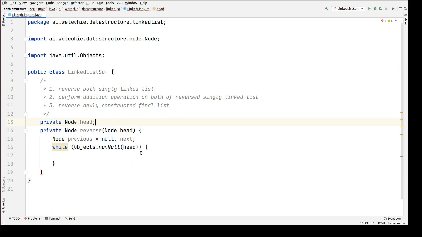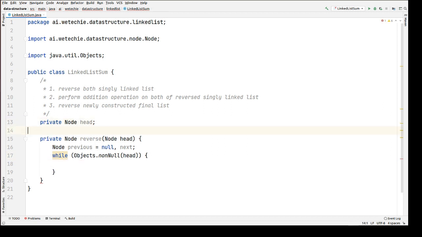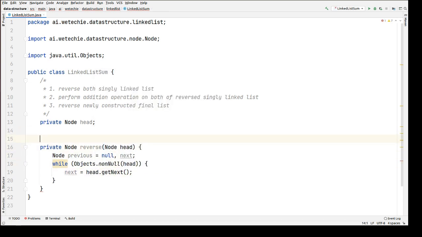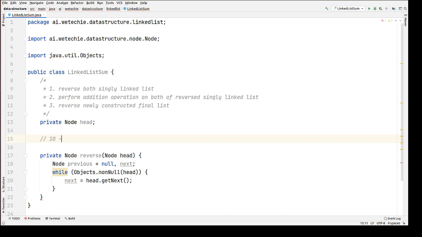Okay, now what we have to do here is preserve the link, right? So head.getNext. What I'm trying to do here is, I'll tell you, 10, 20, 30, 40, and then null. So now this is the first node, right?